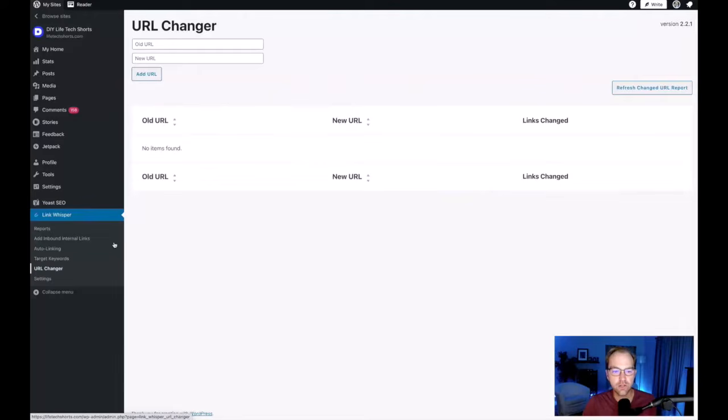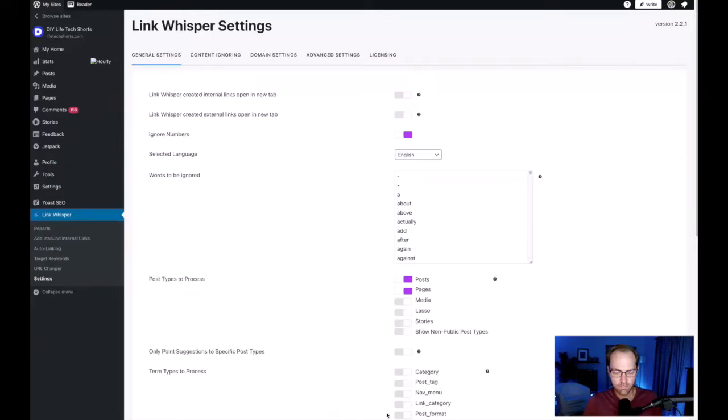You can change URLs here. I've never used that personally. And then here's the settings. So let's talk about some of the settings I trigger on. For starters, you can pick if you want your internal links to open in new tabs.